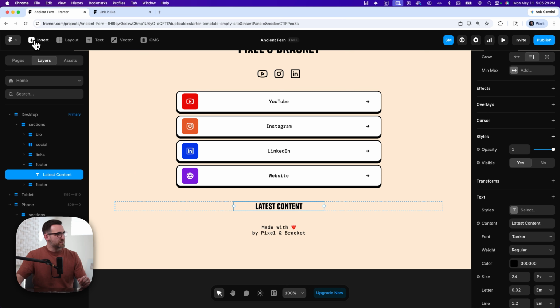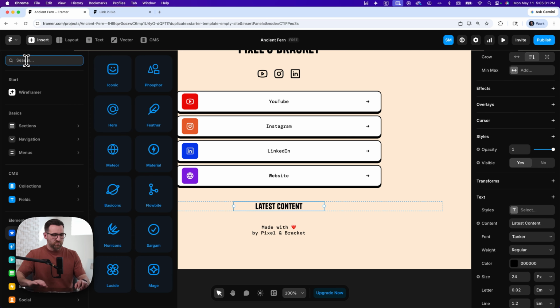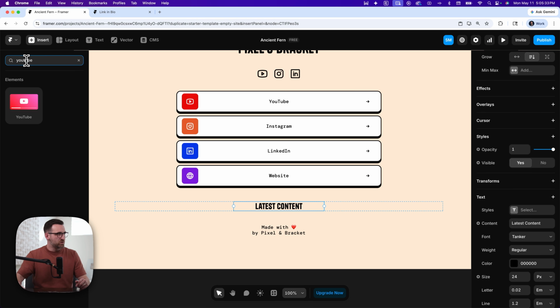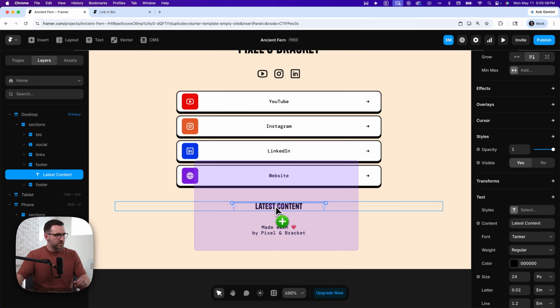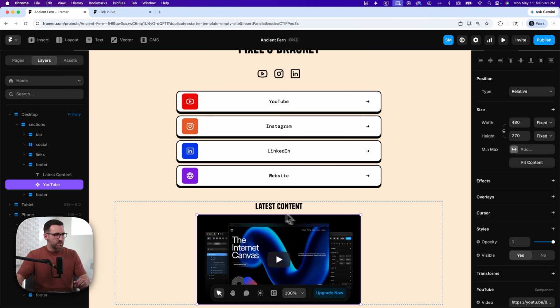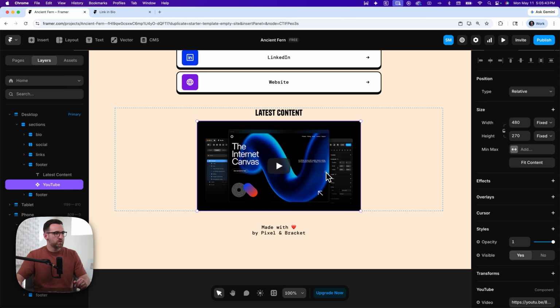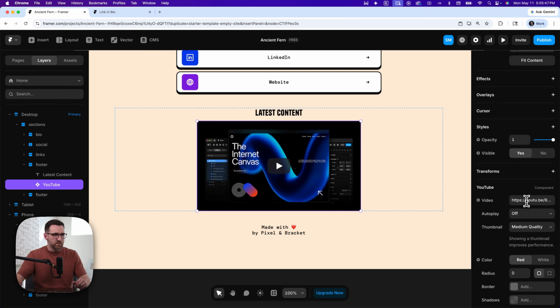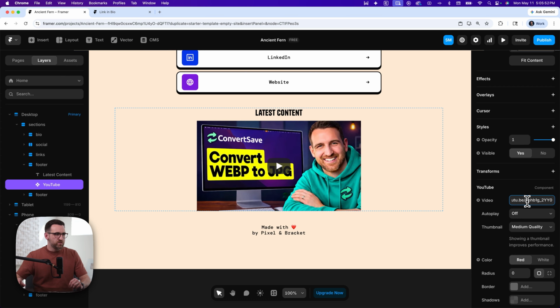I'm gonna go up here to insert, and you can actually search for different elements. So if I wanna add in a YouTube embedded video, I can just search for YouTube, and then click and drag this out and place it inside of here. And I've got a YouTube video. So we click on this element, and on the right-hand side down here, all you have to do is paste in a YouTube video link. And once you paste it in, it's gonna be the video that you want.